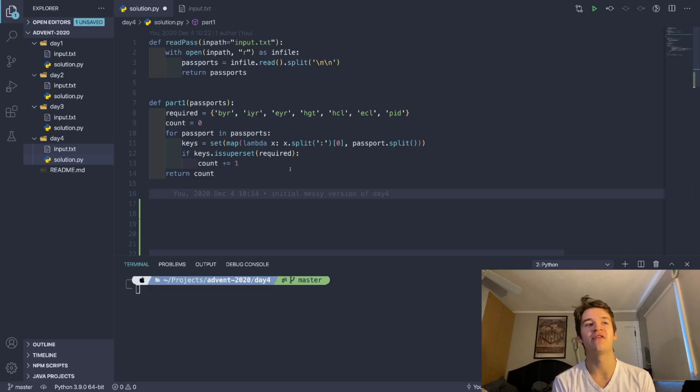if you can think of it in real life, passports may have other fields that just aren't required. There might be a bunch more of them. I didn't check the input data to see if that's actually the case in this input data, but I thought that would be a little bit cleaner. And then for every case where that is true, we increment the count, and then finally we return the count.